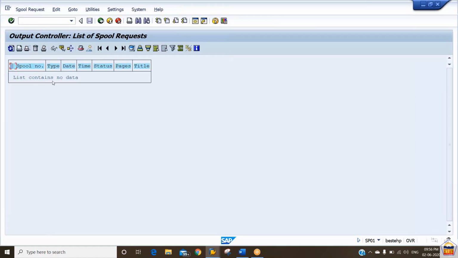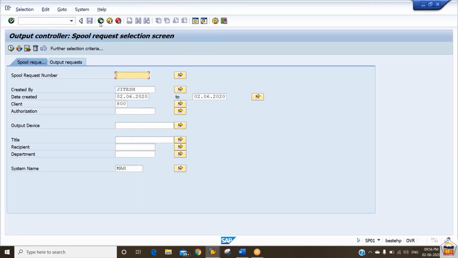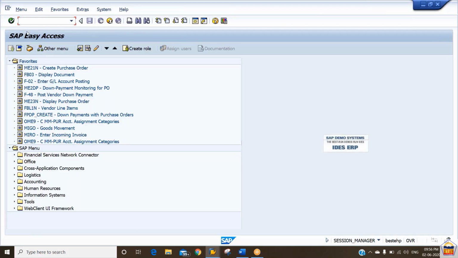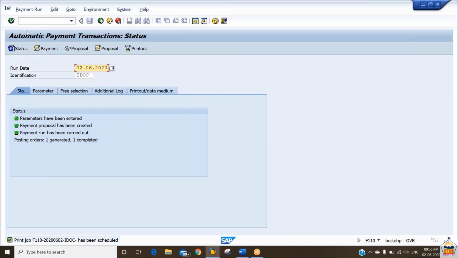So here the system should have given us some payment document. So why is it not coming? We can find out the reason for this. Now we can see if the IDoc has been generated by the system or not. So how can we find out that information?